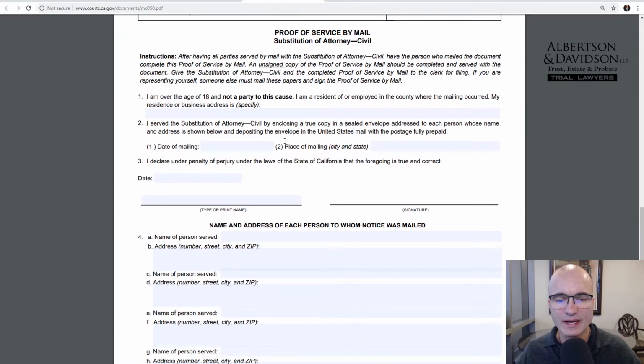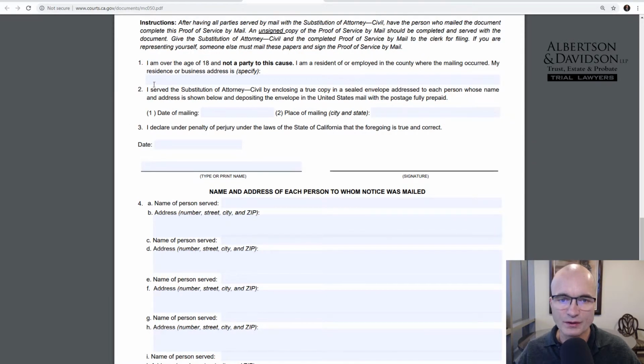And then, of course, at the back here we have our proof of service by mail. This is required to be served on all parties to the action so that they all know what's happening. They all know that there's a new attorney who needs to be notified of everything that's going on in the case. And so somebody other than a party to the action, meaning somebody other than Nancy Smith, needs to fill out all this information and mail it out to all of the parties.